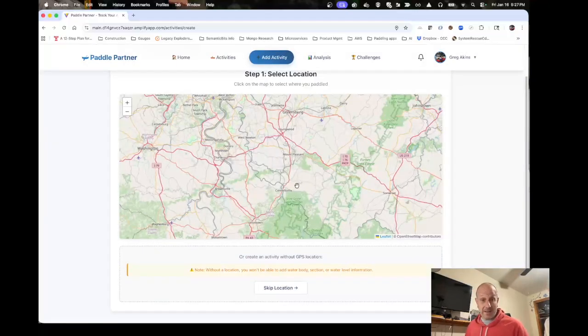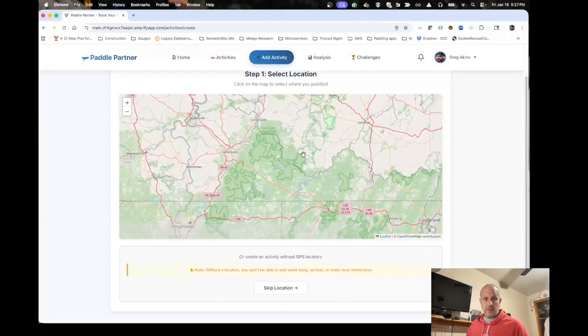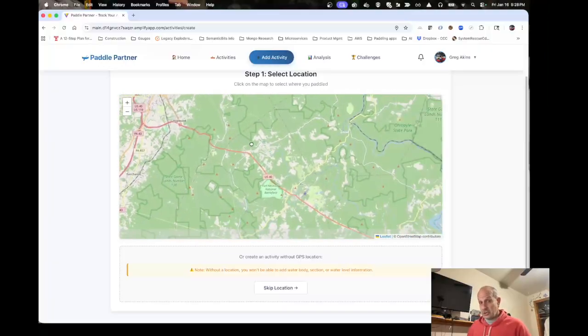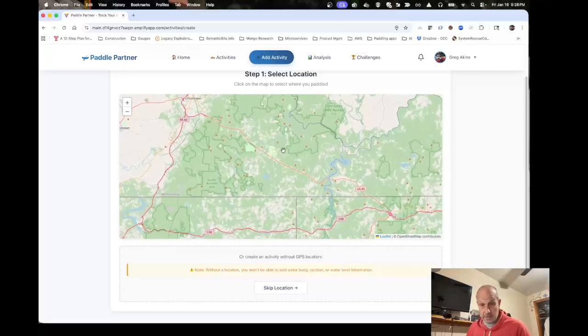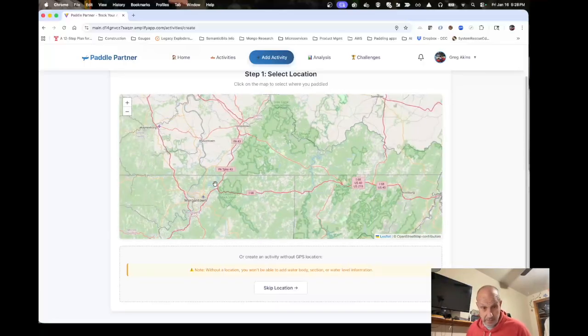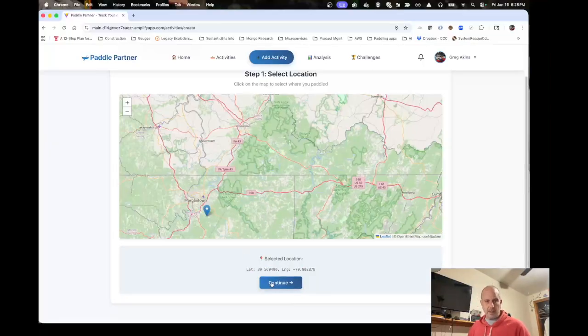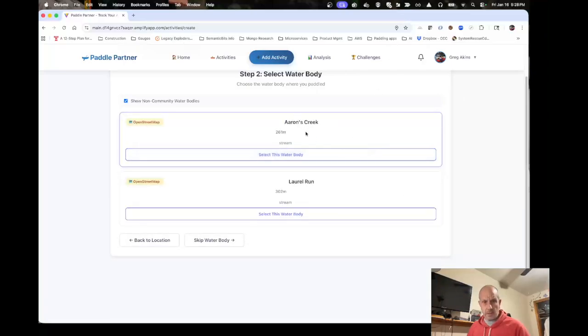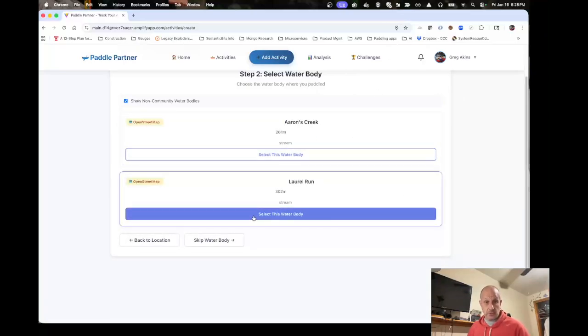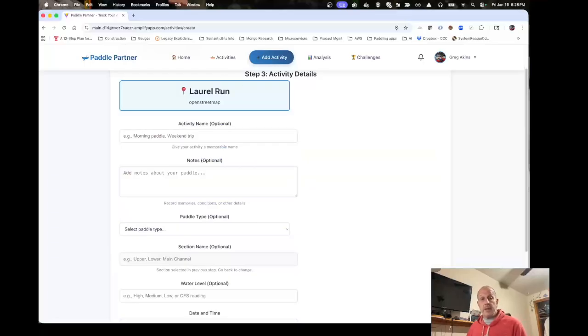If I want to create an activity manually, and you can do this in Strava, right? You can use manual activities, but you can't include GPS data from it. So for me, I can go in here and I'm going to pick something random because I lost my place on the map. I think this is down at Deckers Creek in Morgantown. I'm going to try this. We'll try Laurel Run. So if I select this water body, then I'm going to be able to start tracking that somebody paddled at Laurel Run.